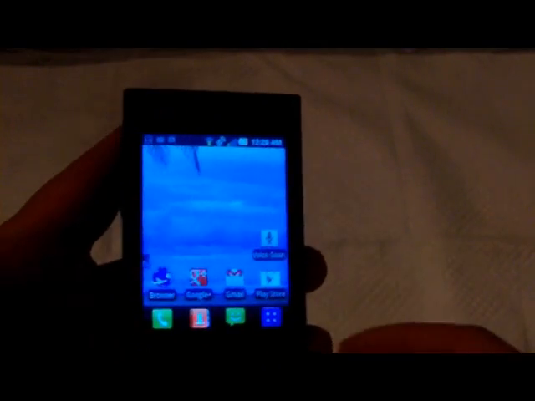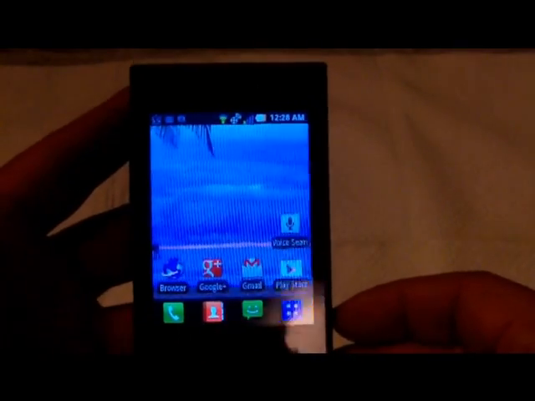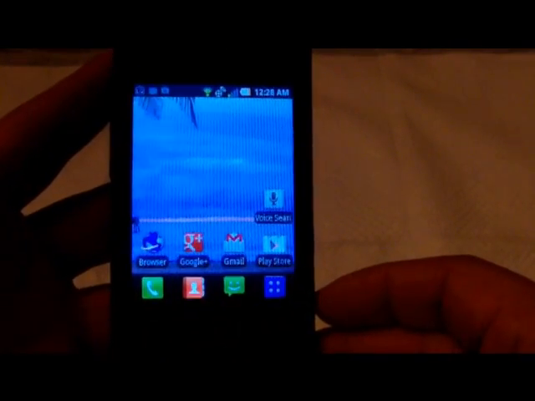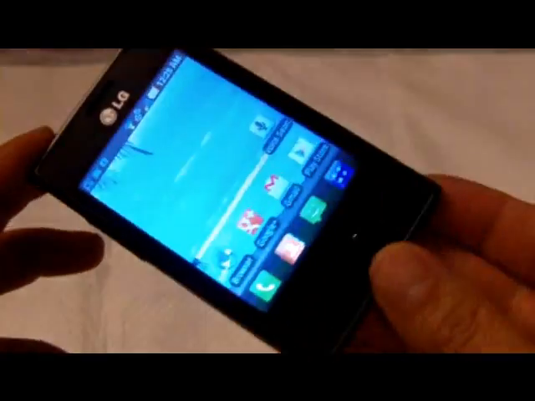Today we're taking a look at the Straight Talk LG Optimus Dynamic. This is a CDMA 800 megahertz 3 megapixel device. It retails for $79.99 on either the Straight Talk website or Walmart.